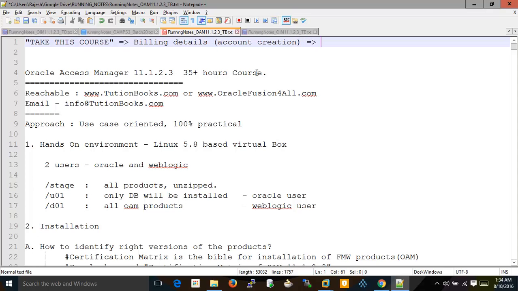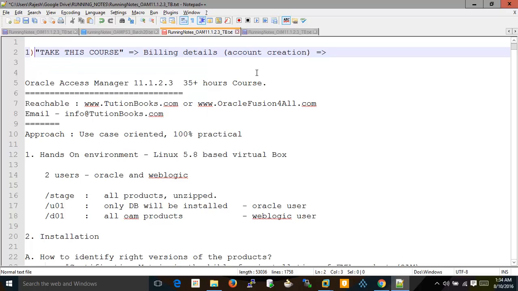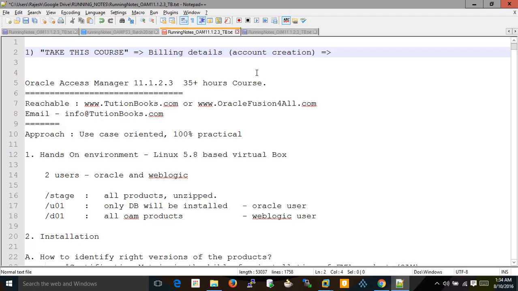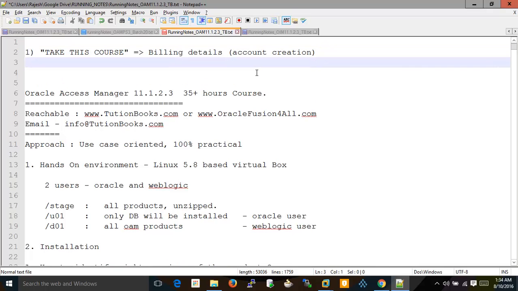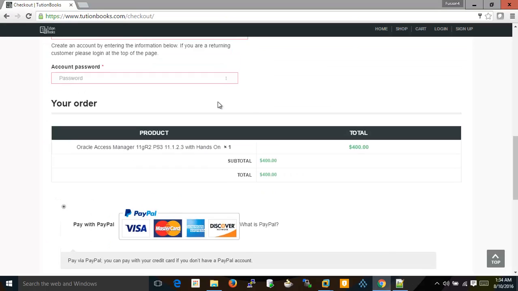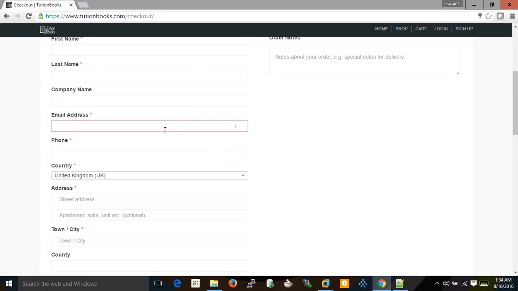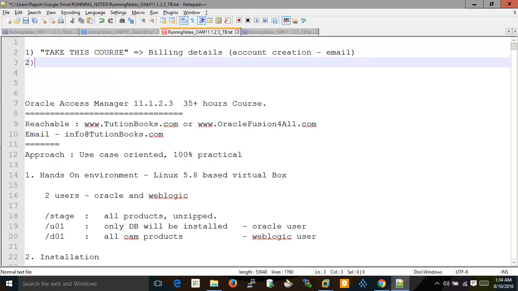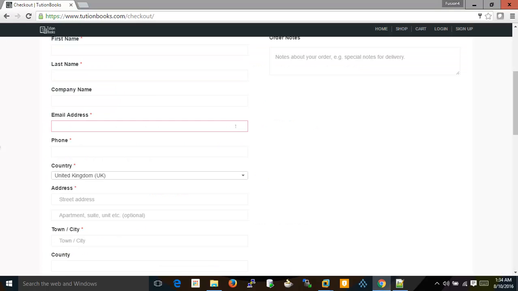There are certain steps. Before we talk about the course and everything, it's really important that you understand the flow, what you will get. When you provide the billing details, the account will be created by then. You will also get an email in your mailbox, whatever email you have provided here during the billing details. So it will create your account, then you can pay via PayPal.